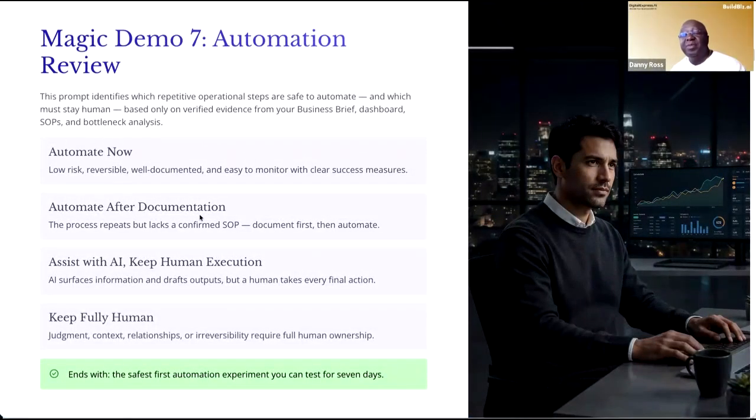So automate now, automate after documentation, assist with AI, keep human execution, and then keep fully human. So these are the different things we want the automation advisor to run and tell us, hey, here's things that I've identified that are a no-brainer. You just hand it to me and I'll take care of it from this week on. I need a little bit more source documentation before I make it. It does repeat, but because we don't have an SOP for me to train on, I'll just tell you to document it and then I can automate it. The same thing with the rest of the other two.